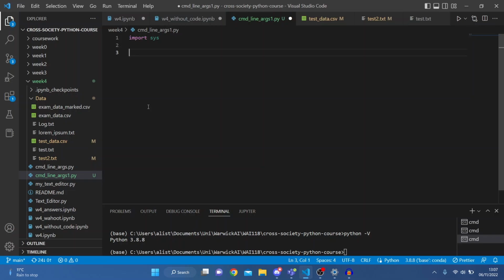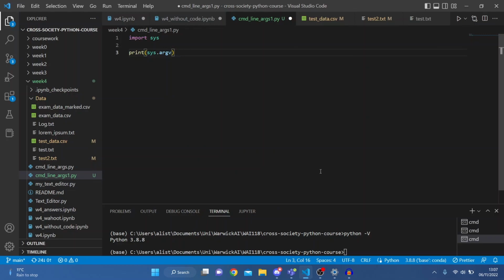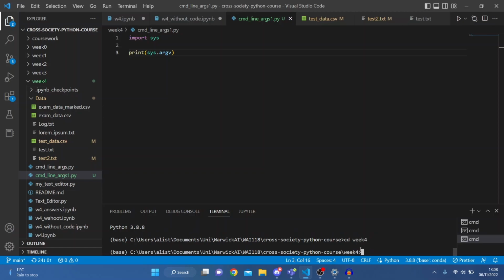Now, what we have in here is all the command line arguments that are going to be stored in this variable called sys.argv. And this is actually a list. So what I'm going to go ahead and do is, for our program, print out this list. So we're going to save this, change directory to week 4.